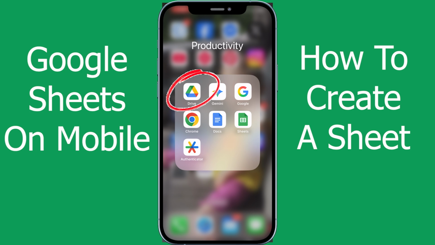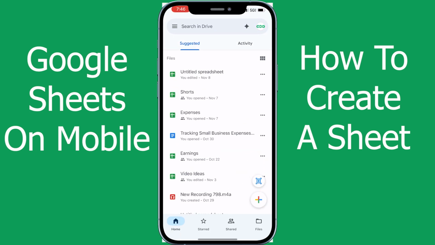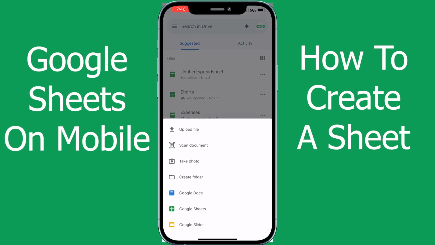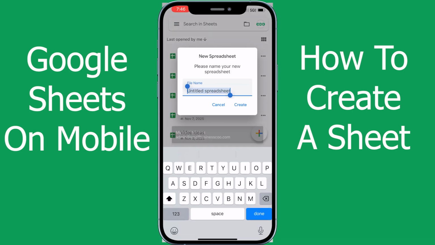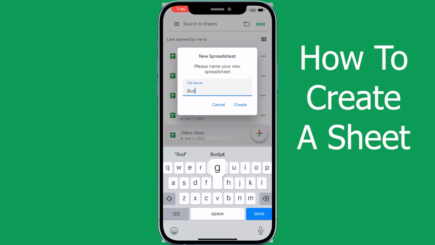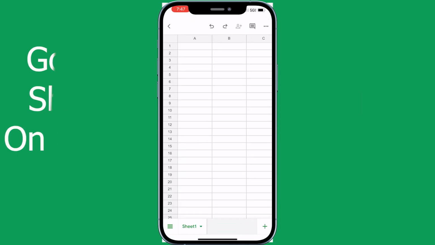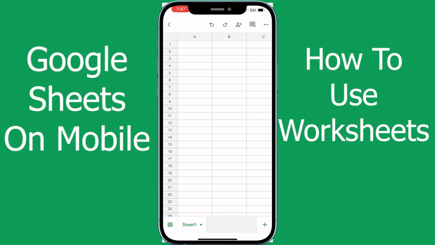In order to get to Google Drive, you need to have a valid Gmail account, and you can get that from Google. But in order to create a sheet from Google Drive, hit the plus sign in the lower right-hand corner, and then tap on Google Sheets. That will open up, and you can create a Google Sheet, and I'm going to call this Budget, and tap Create. And here we have a blank sheet that we can use to create our budget.